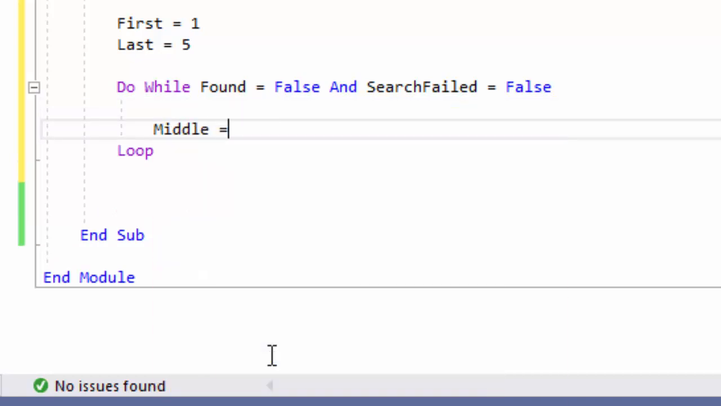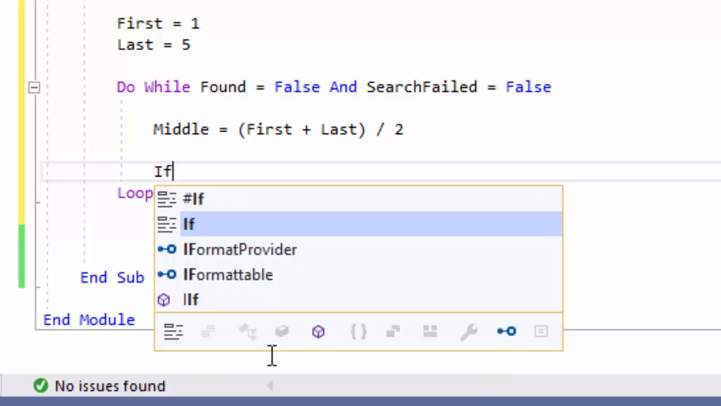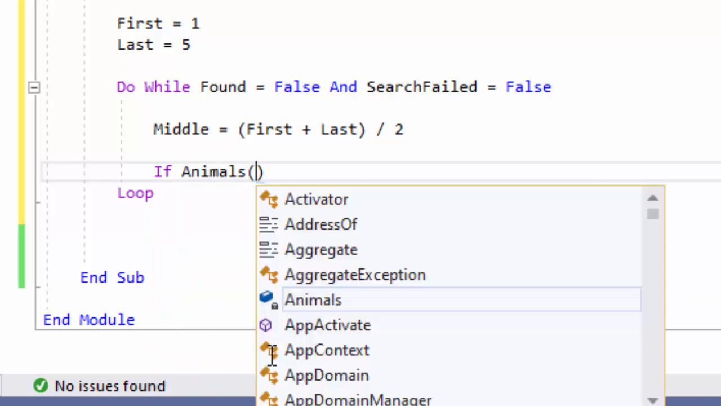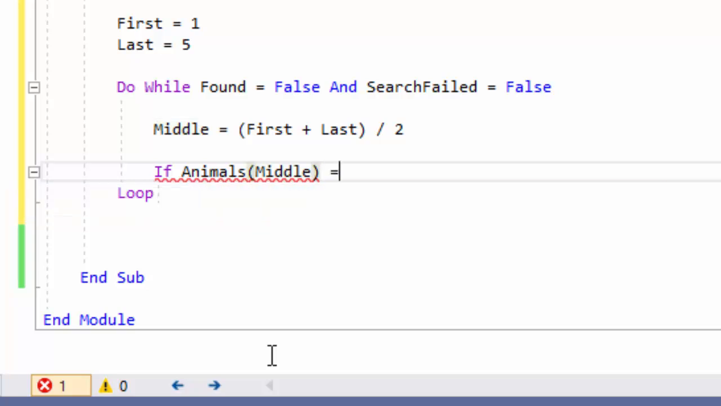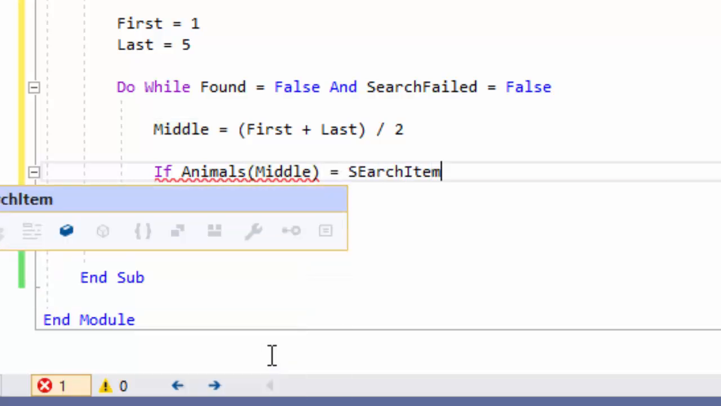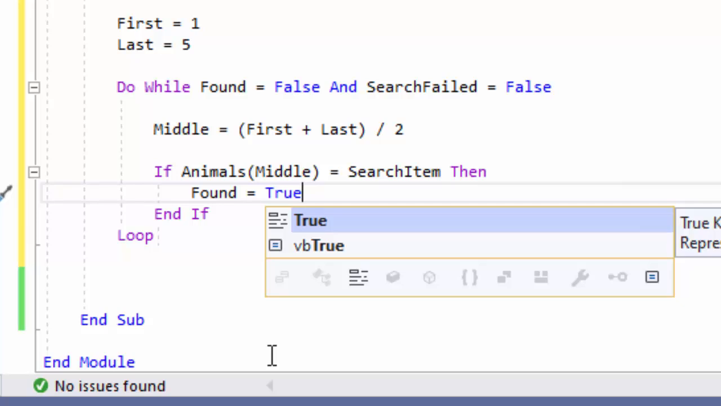So we need to find the middle, and we find the middle by doing first plus last, and we're going to divide it by 2. Once we divide by 2, we'll be in the middle. Now, there are some things that could happen once we search. So we need to check if the animal in slot 3, for instance, is equal to our search item. If it is, great. Then found equals true. The loop will exit and we'll say it's been found.